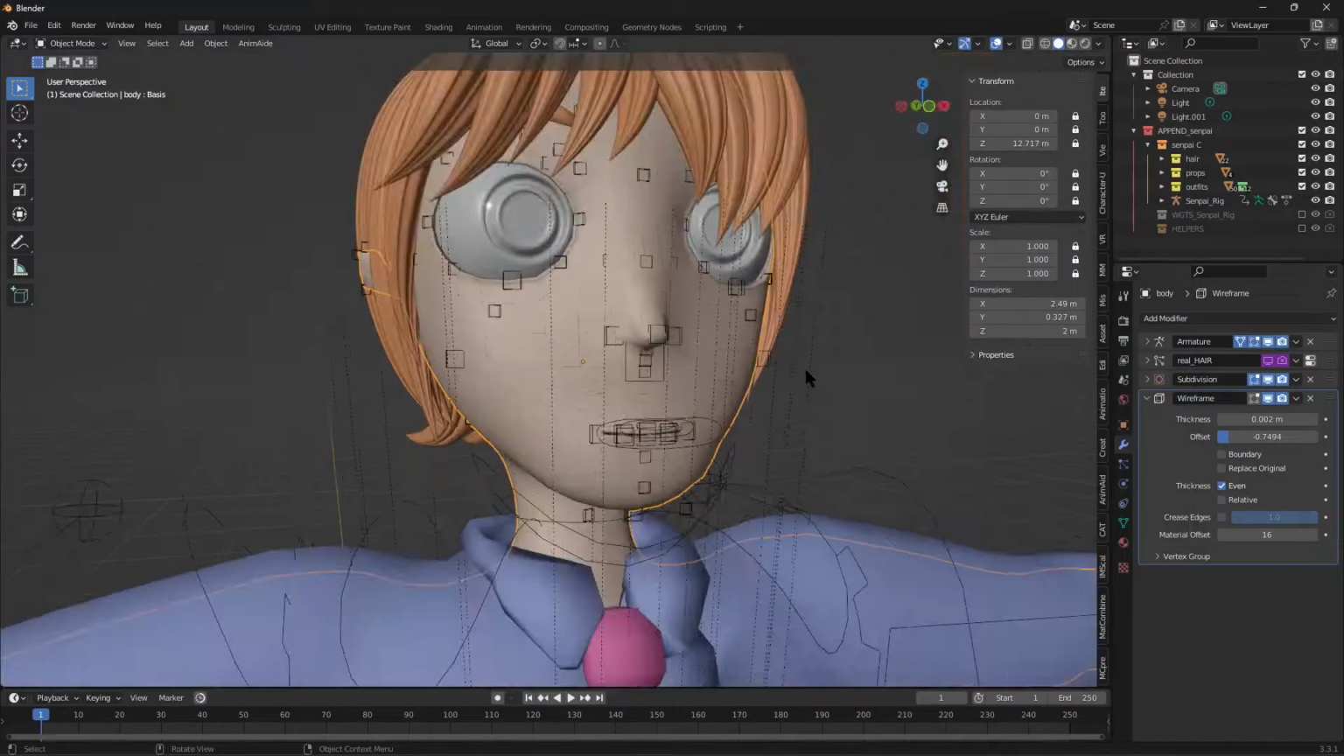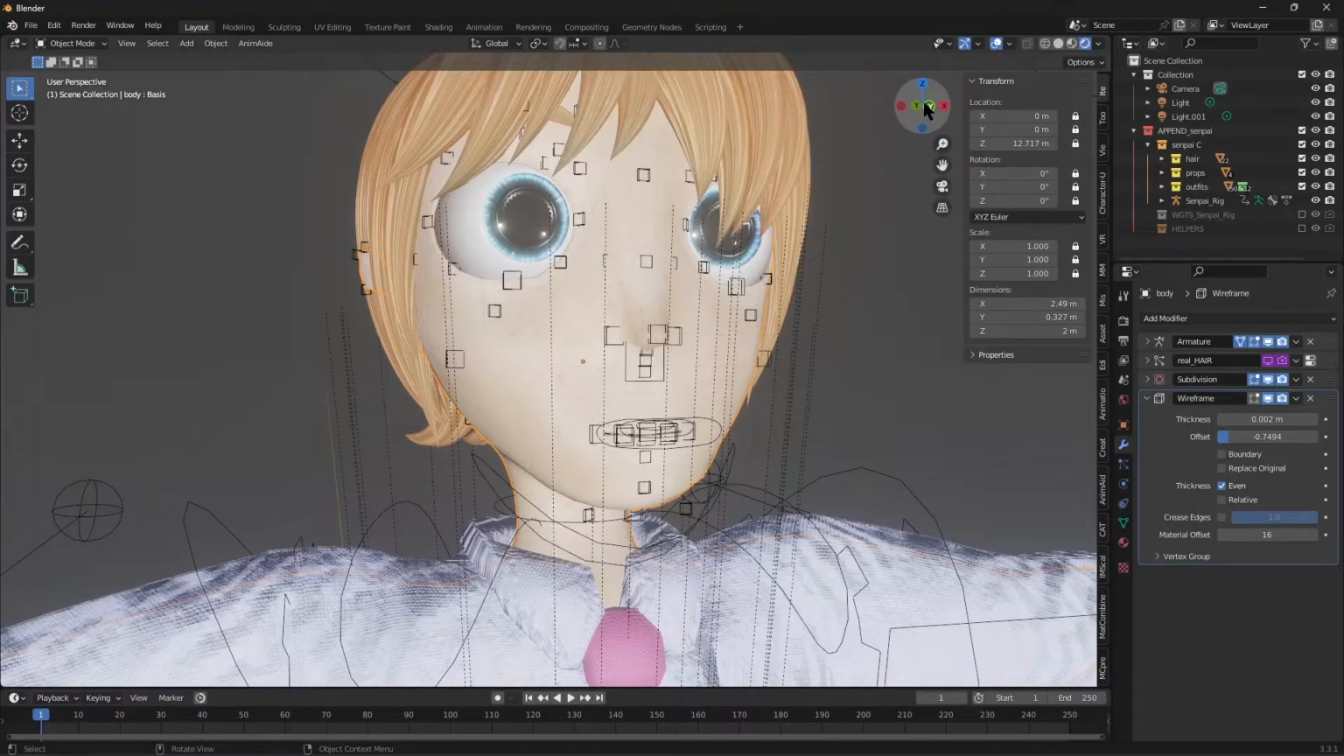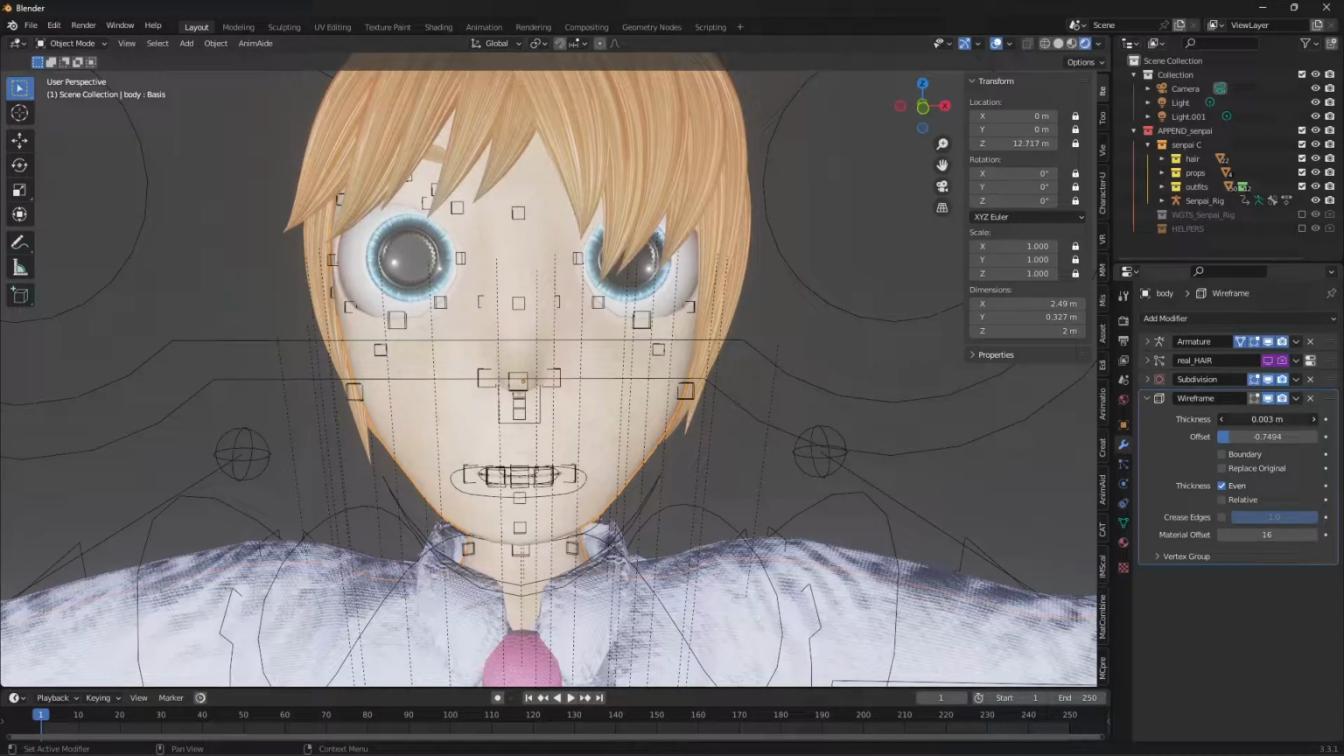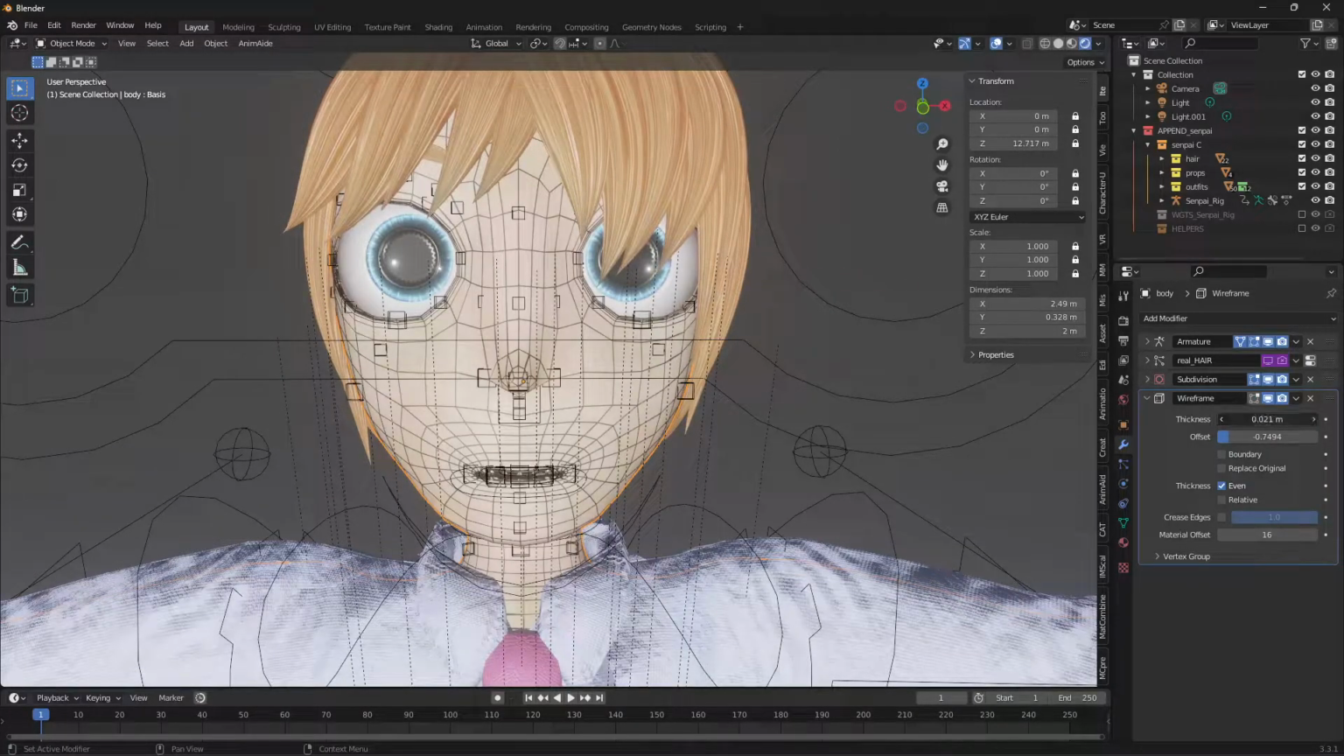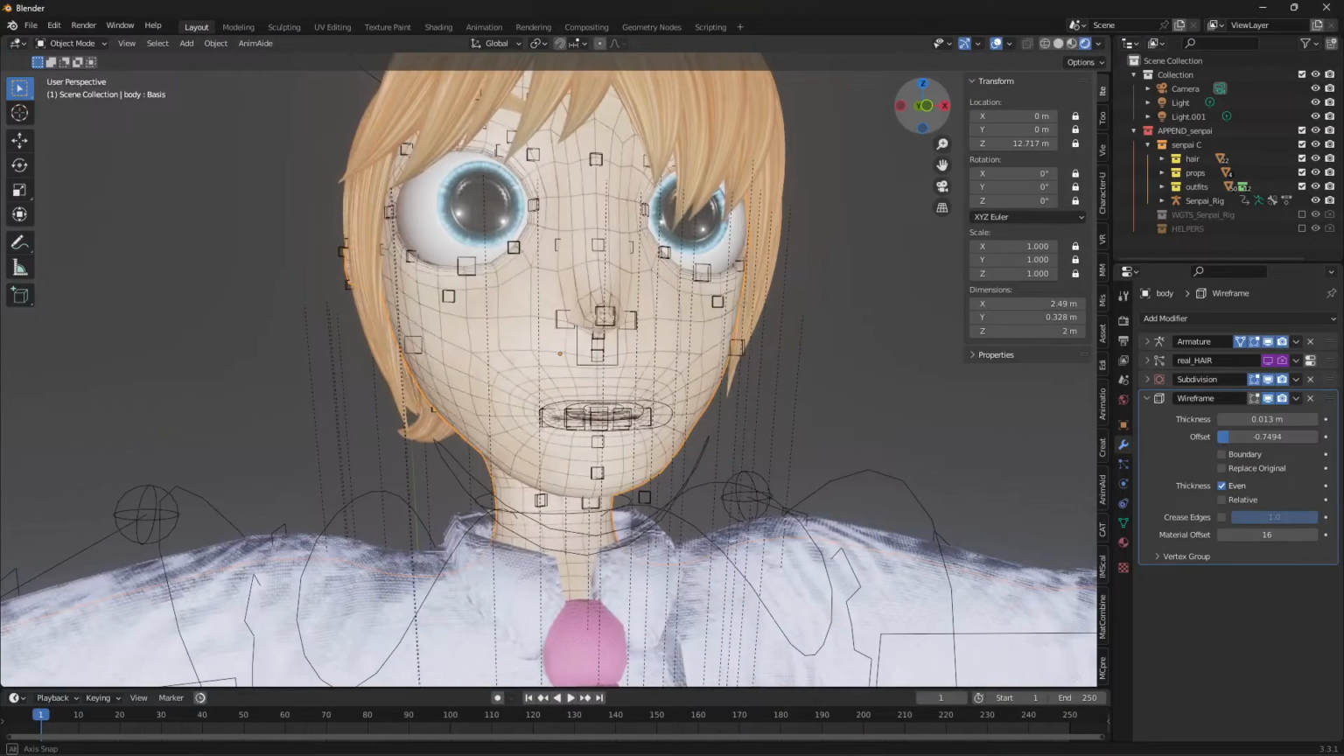I know for a fact you one day wanted to just add some good old wireframe to your. Oh shit. God, fuck cycles. I mean Eevee.